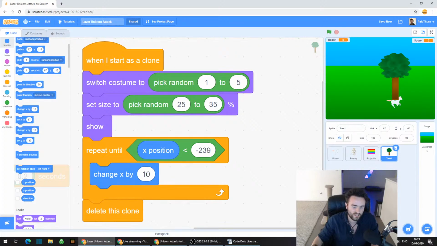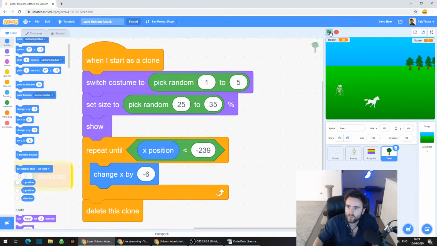Now changing X by 10 actually moves the tree in the wrong direction. It's moving it right, and we want it to move left. And also it's a bit too fast. So let's click on that 10 and type in minus so that it'll move left instead of right, and then type in 6 for now. And you can change this if you want your game to look faster or slower. Okay, so I think that's everything for now. Let's hit go. And you should have this nice line of trees.